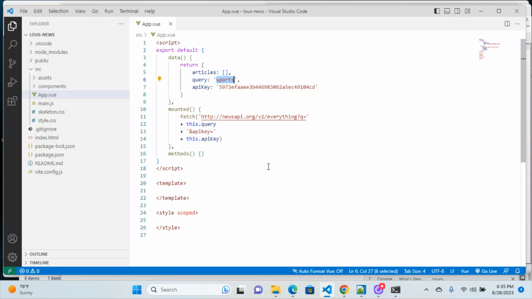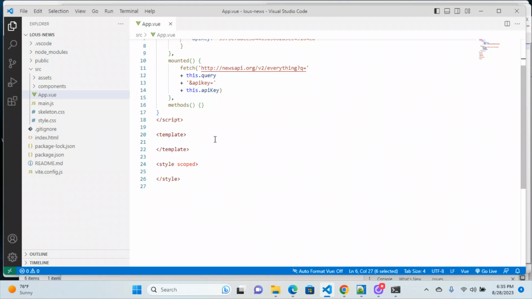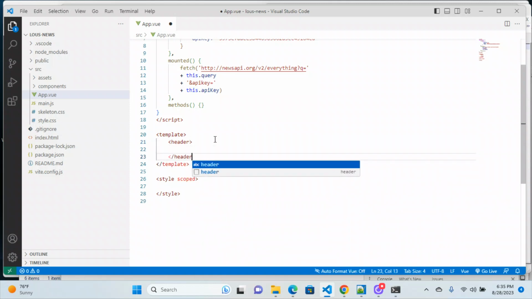Okay, so it is time to build our HTML template here. And what I'm going to do is create a header, maybe. And inside there, I'm going to put an H1.